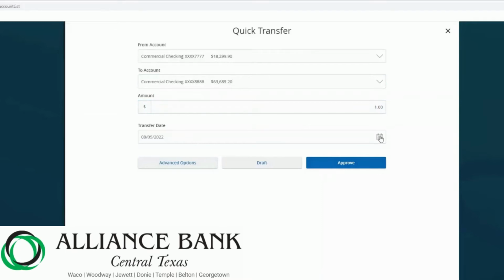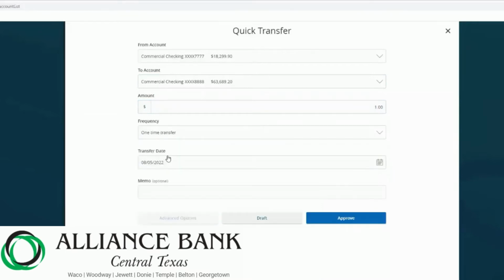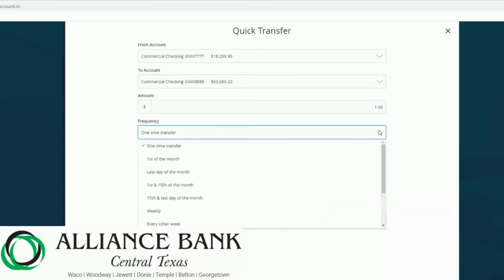and a transfer date. You can also set this as a recurring transfer. It's within advanced options, because if you're going to be creating a quick transfer, most of the time you don't want this to be something that is recurring. You'll probably go to the transaction section for that. But you can do that here if you'd like.